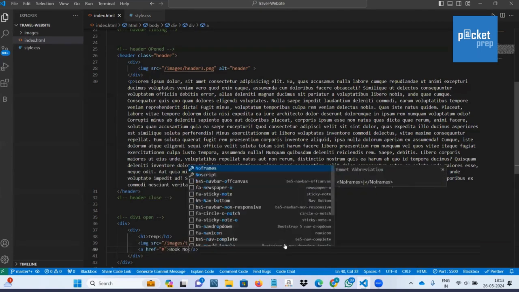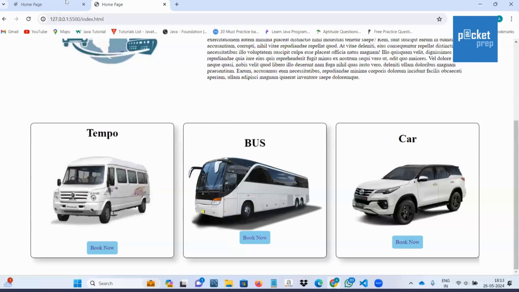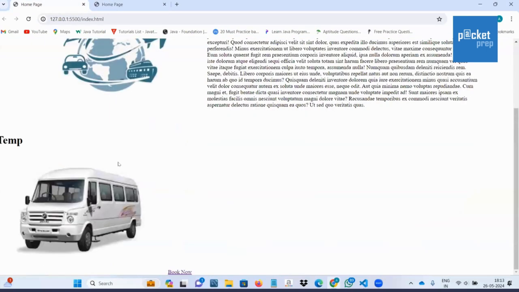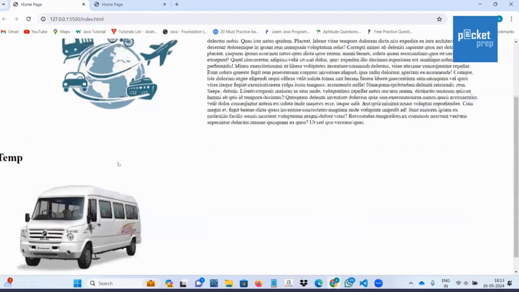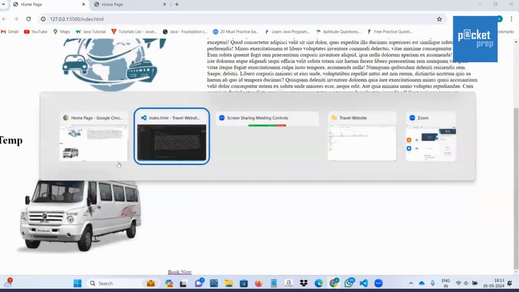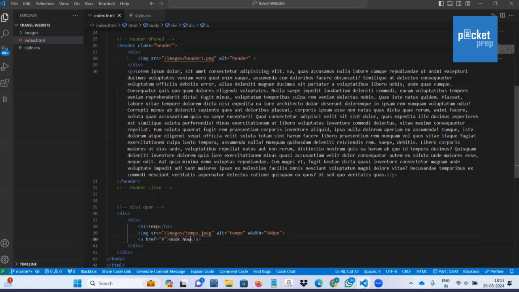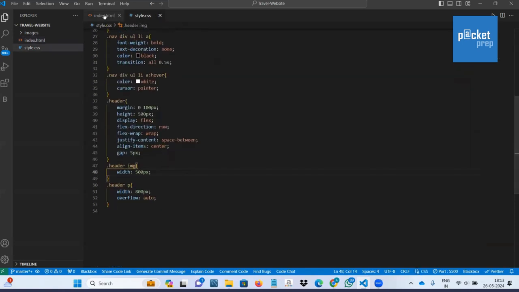Done. Next, we need to have an anchor tag where we can redirect from here to another page: book now. Okay. So when we see here, we got something, but it's not looking properly aligned. So we'll make it align. How can we do that? We need to apply some styling. I'm taking this division.